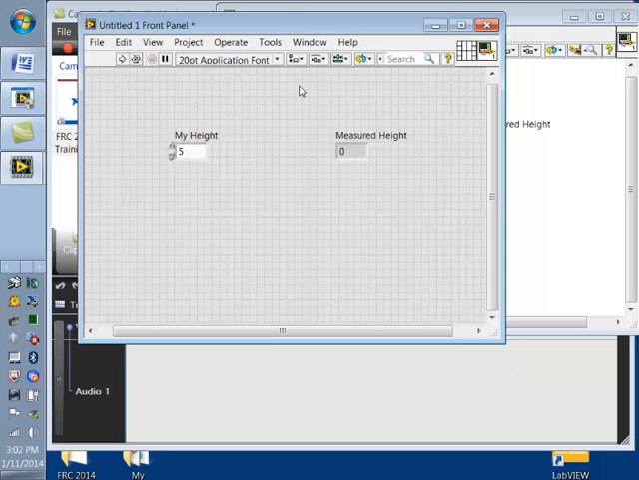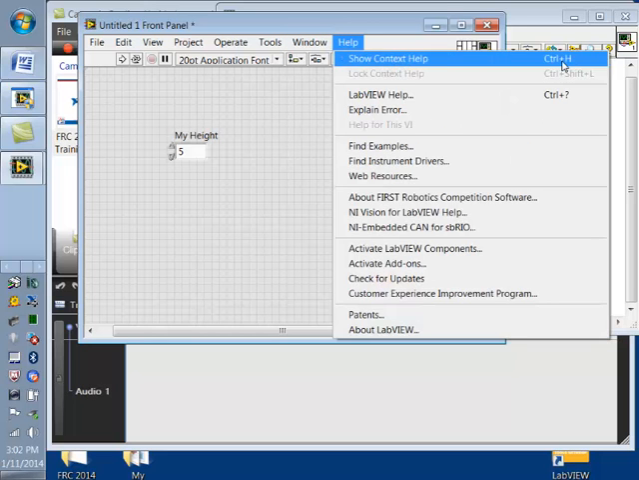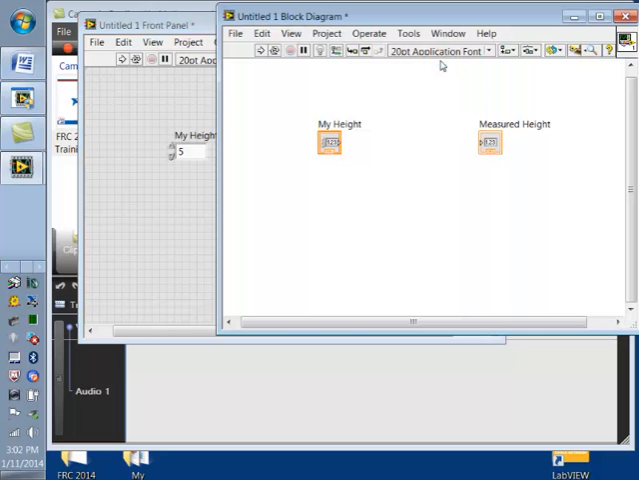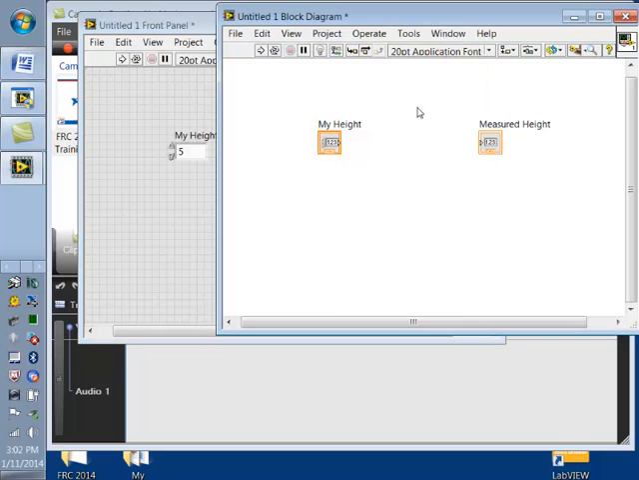You can either go to Window and Show Block Diagram. Notice you don't really have to write the quick keys down. Control H is right there under Help, and Show Block Diagram is here. So I can show the block diagram. The cool Pepsi drinking young person way to do that, of course, is Control E. So I can go back and forth between the block diagram and the front panel. And notice I have to make a wire from my height to measured height so that the data will pass across the wire and into the new place.